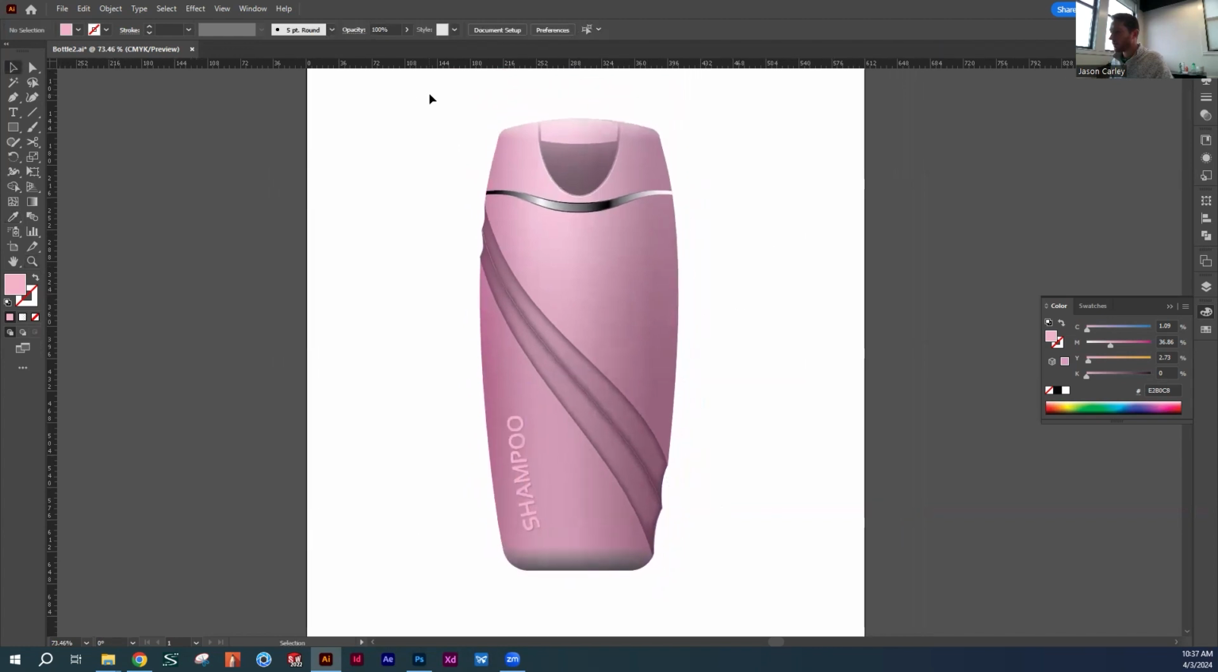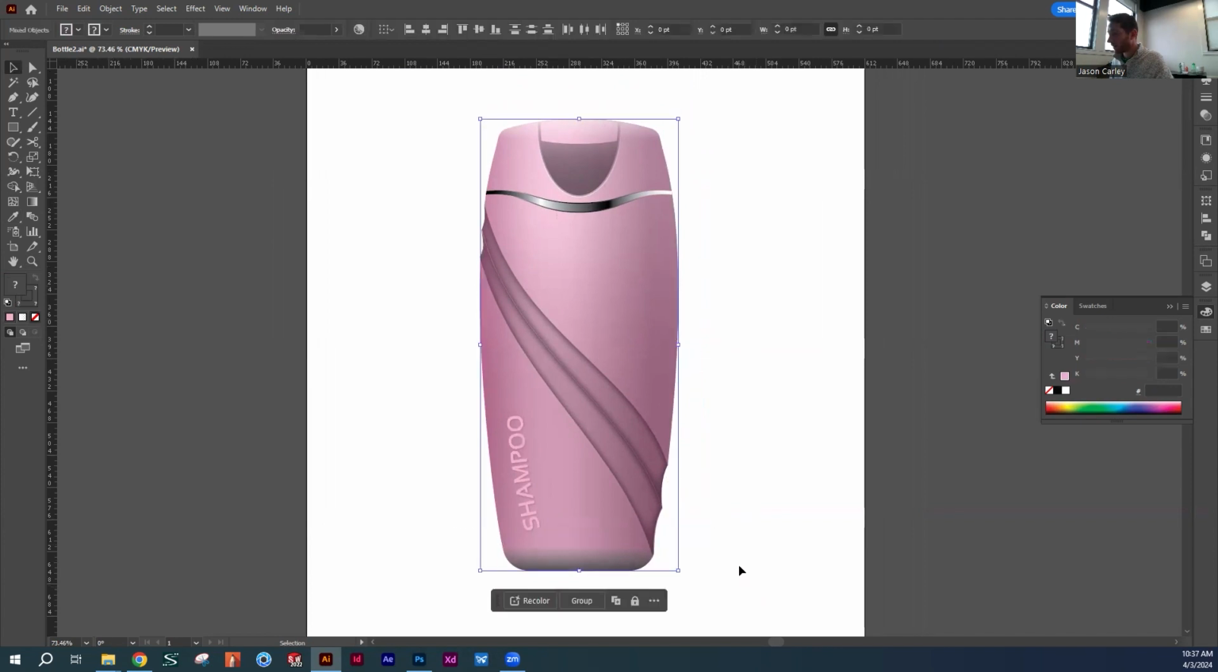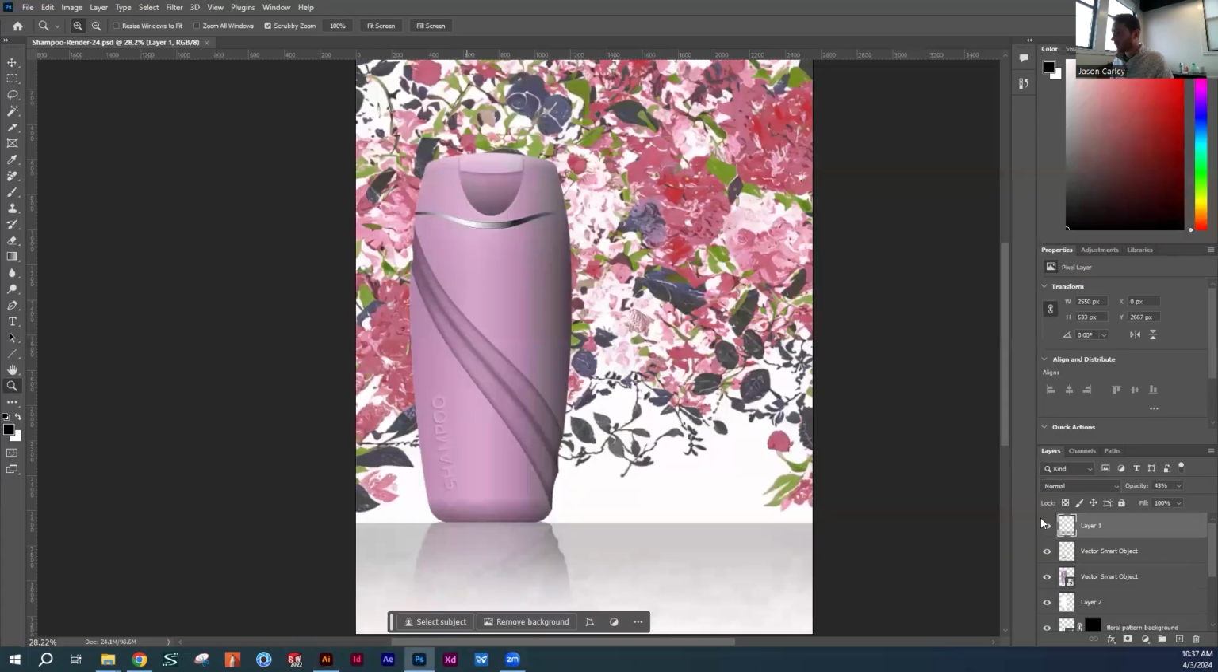All right, so to finish up, I'm going to highlight all of these things and Edit, Copy or Control C, and go into Photoshop. And I'll start over here with a new document. So File, New.